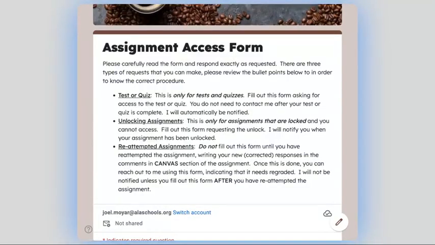There are three types of requests that you can make. So again, a test or a quiz. This is only for tests and quizzes, those assignments that specifically say test or quiz or have assessment after the title. You're going to fill out the form asking access to the test or quiz. This happens when you've completed a test or a quiz, you did not like the grade that you received on it, but you cannot get access to it anymore because it's been submitted. You need to ask me to return that test or quiz to you. By filling out this form, you'll be able to do that.